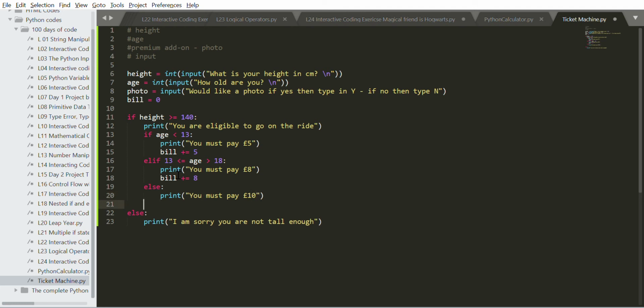And now let's go into the premium add-ons. So why haven't I indented my premium add-on within my age like I indented my age within my height? This is because the premium add-ons have nothing to do with my age. So in the first statement, the height correlated to your age.